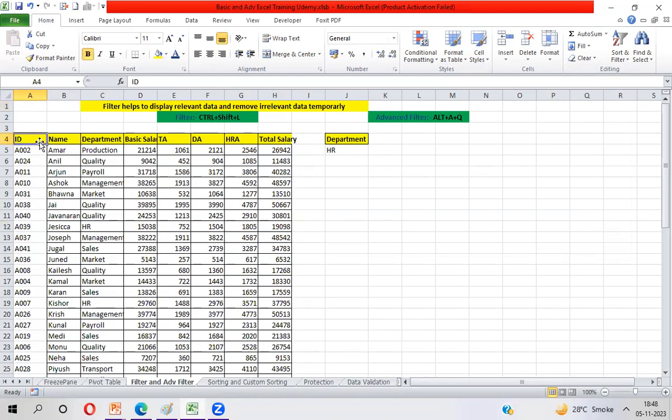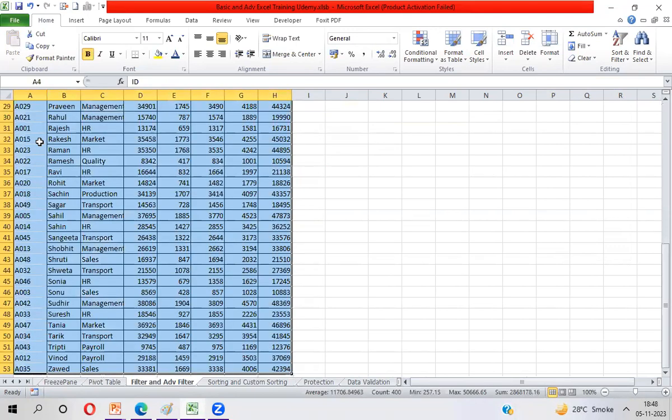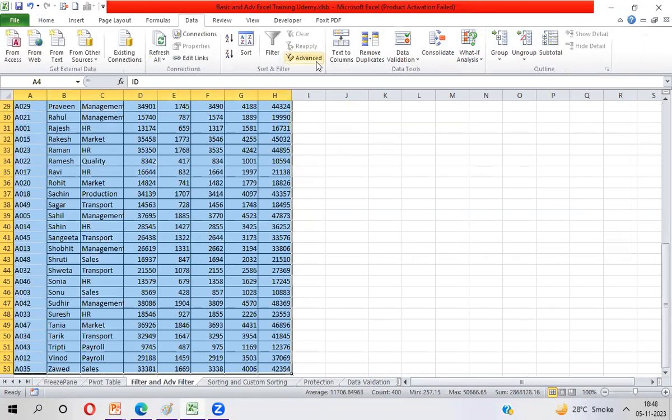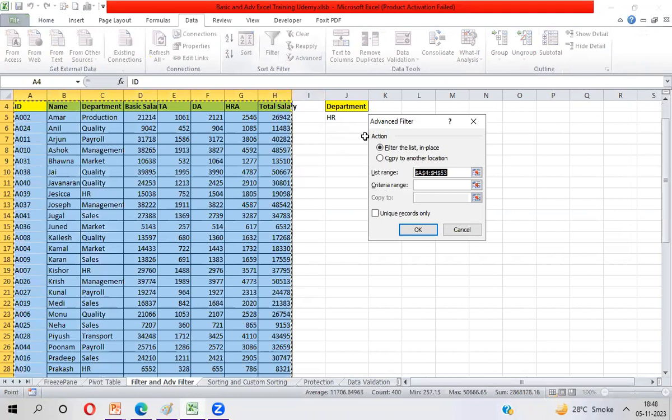Let's see. So you need to select it. It's not mandatory to select, but if you are selecting, that's fine. You have to come to the Data menu, go to Advanced options. So you have two options here. Filter the list in place means you have to filter the data in the same place. Copy to another location means you want to filter your data to another location from this data set. So now I will use this option.